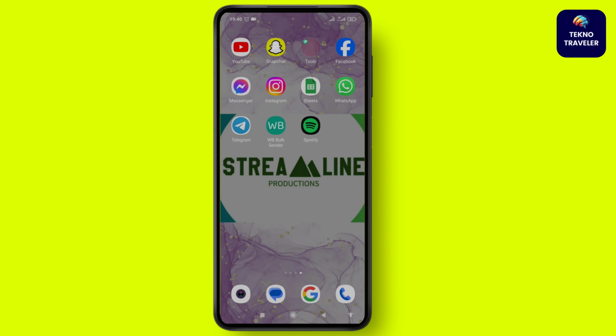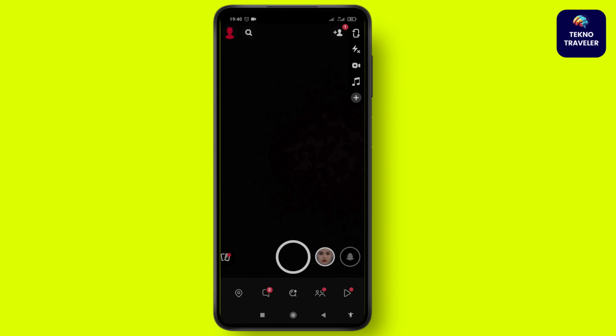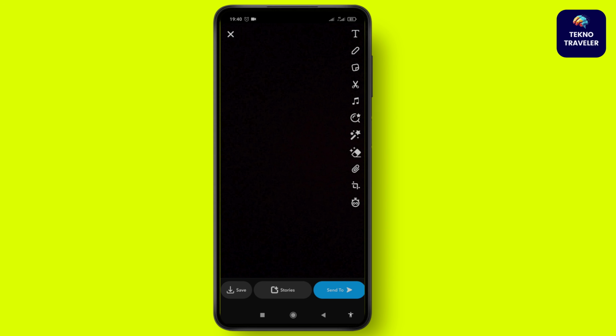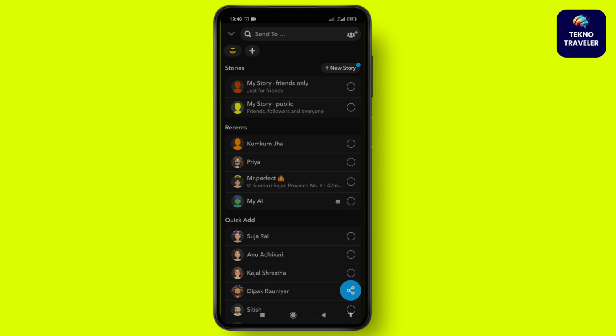First of all, open Snapchat application and for demo take a snap. Then tap on send to, and here as you can see I have already created a shortcut, and Snapchat allows maximum 200 people in a shortcut. So if you want to add more people in shortcut, you won't be able, as its maximum people is 200, so you have to create a new shortcut.